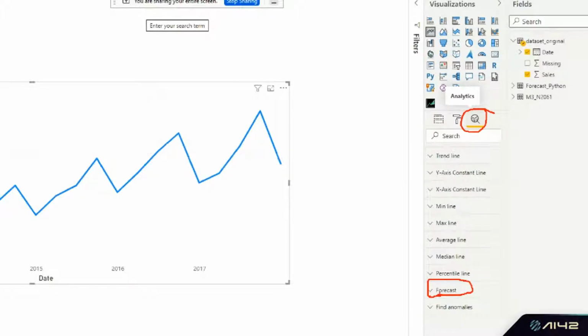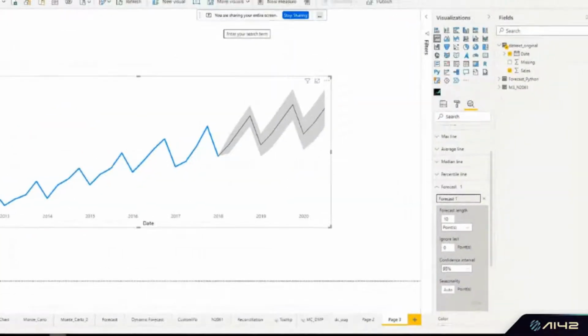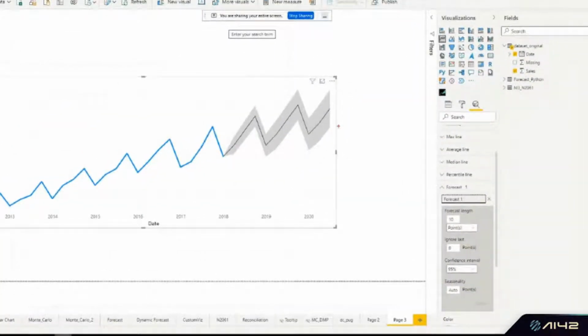So when you create a forecast, you see the forecast, and that's about it. Okay, so this is simple, right? I mean, you just had to click on one single button and it created the forecast for you. Now the question is, how is this forecast created?